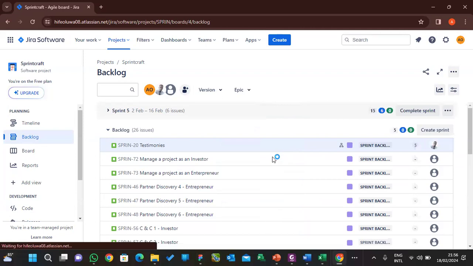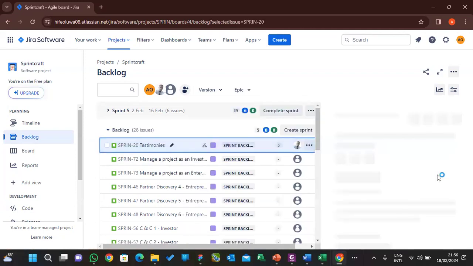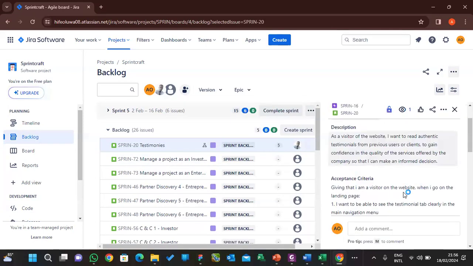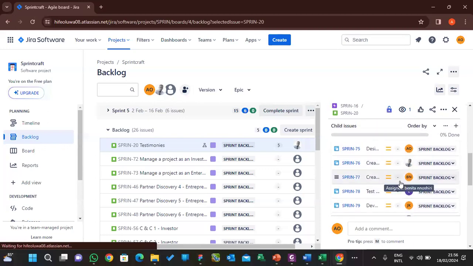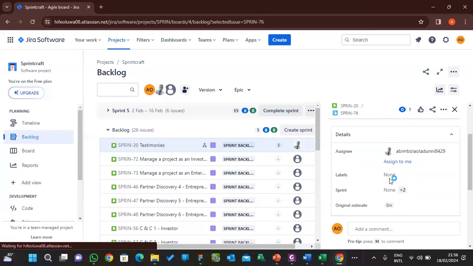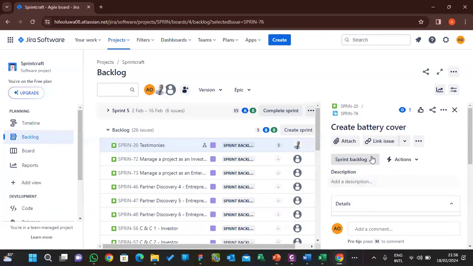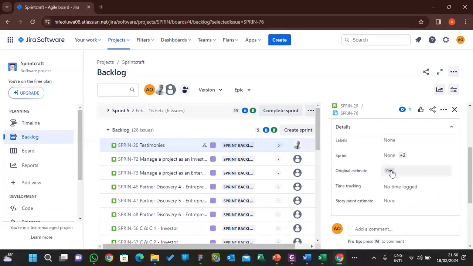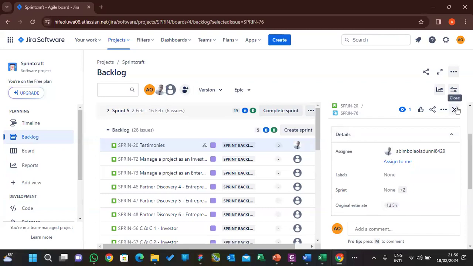Now we go and look for the next person. Ask JTech now, how many hours will it take you to deliver this, to create a battery cover? JTech tells us maybe 6 hours, let's say 13 hours, right? You put 13 hours, and you will see it there. So you can see how it's working now. Now, you do the same for all of them.